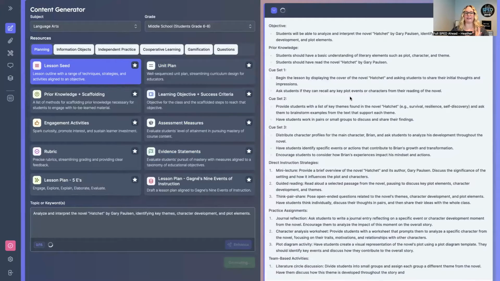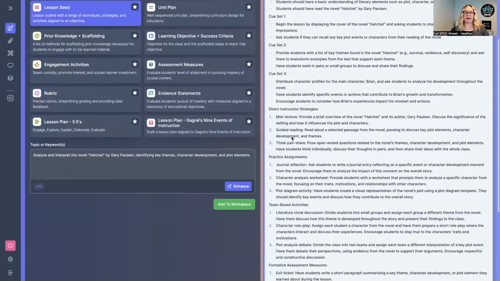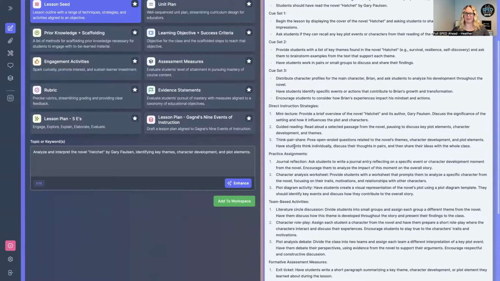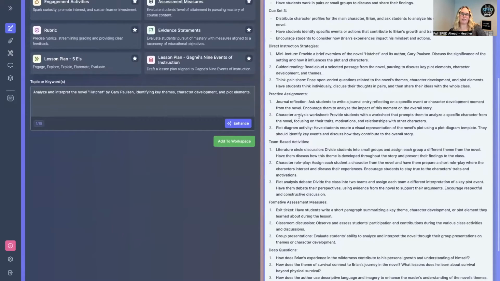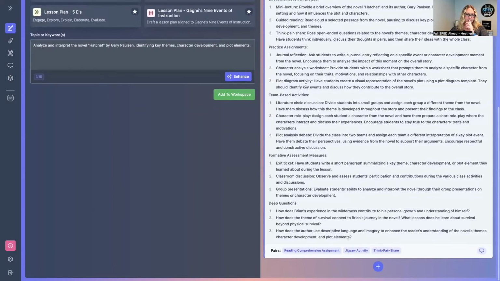It tells me how I can introduce the book, talk about any prior knowledge that they might have, any of my direct instruction, think, pair, share ideas, guided reading mini lectures, journal reflection. I feel like a journal would be a fantastic pairing for the book Hatchet, and talk about how would you feel if you were in the wild? How would you feel if you were Brian, stranded here? Those types of things. Very cool. Literature circle discussion, any role playing if you want to act out scenes, exit tickets, classroom discussion.